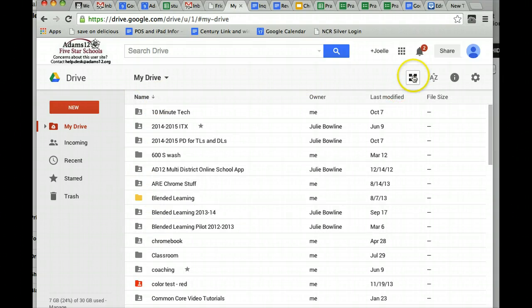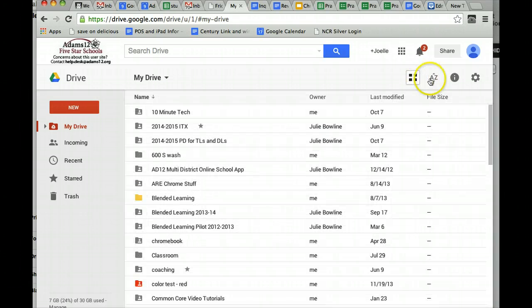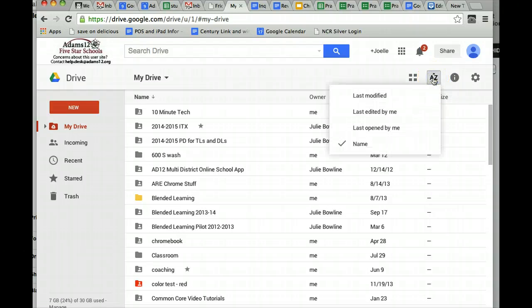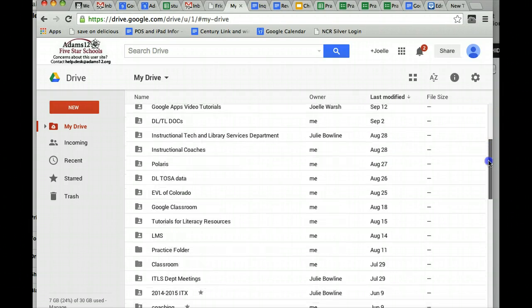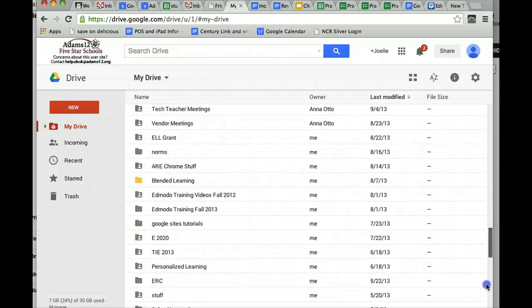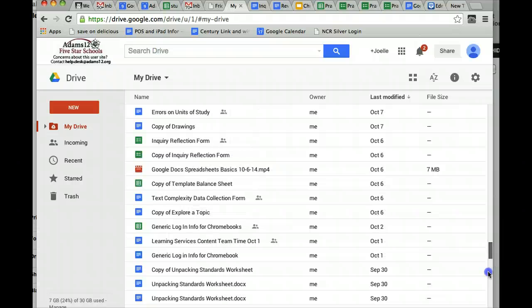For My Drive, you have the grid view or the list view. You can sort by name, last opened, edited by me, last modified, however you want. One difference is it doesn't sort the folders and the documents together. The folders appear on the top. If you want to see just your individual documents that aren't in a folder, you have to scroll all the way down, and then it shows you the documents. Not my favorite thing, but that's how it is.